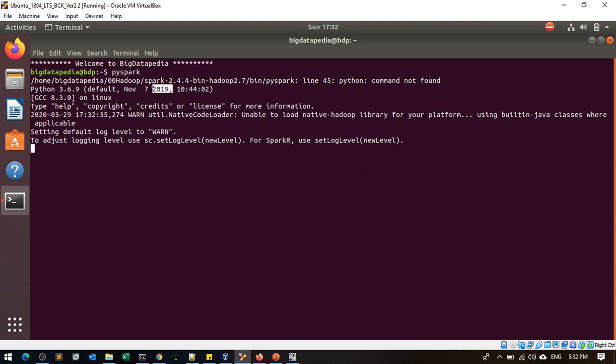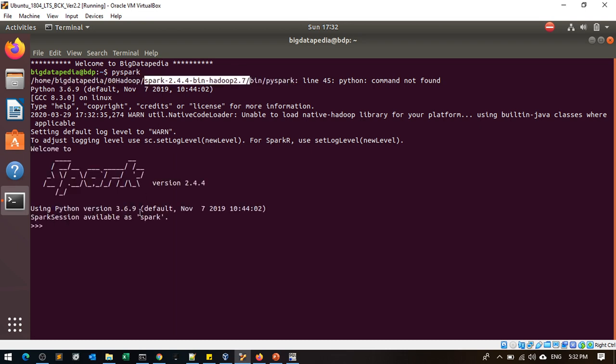This pyspark directly connects to this library, with respect to all the jars, which will be loaded at runtime itself. So I'm using the 2.4.4 version. Spark's latest is 2.4.5, I'm taking n-1, and I'm using a Spark session. Python 3.6 I'm using right now.